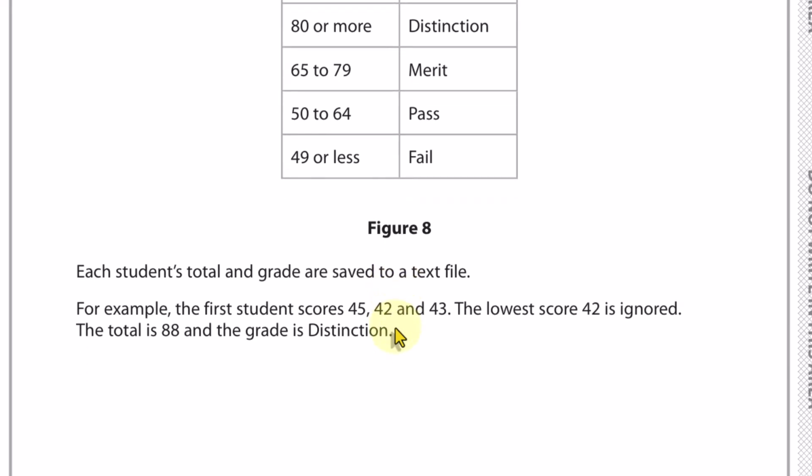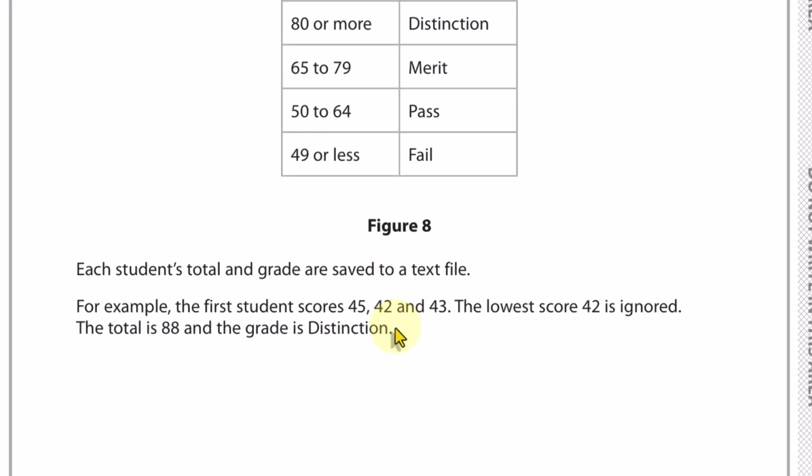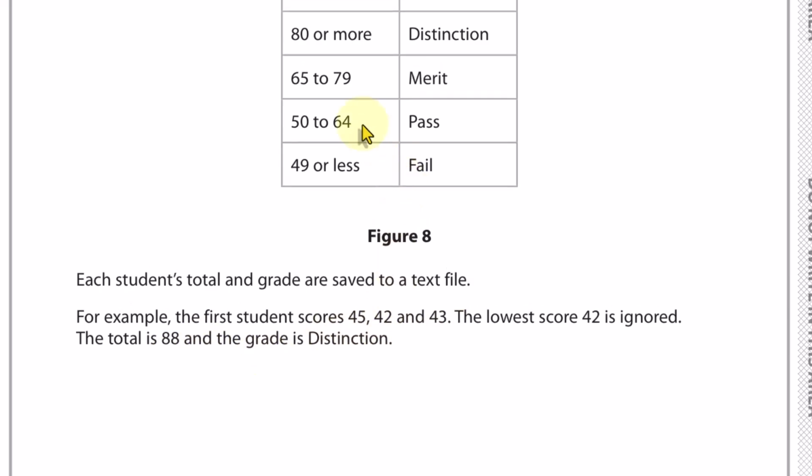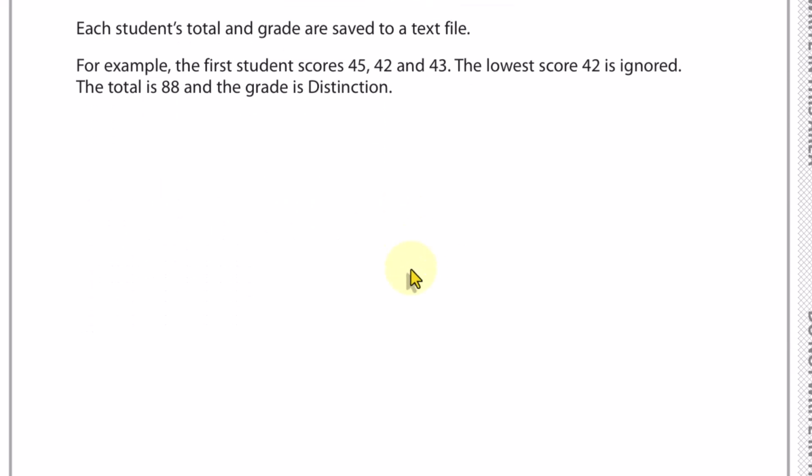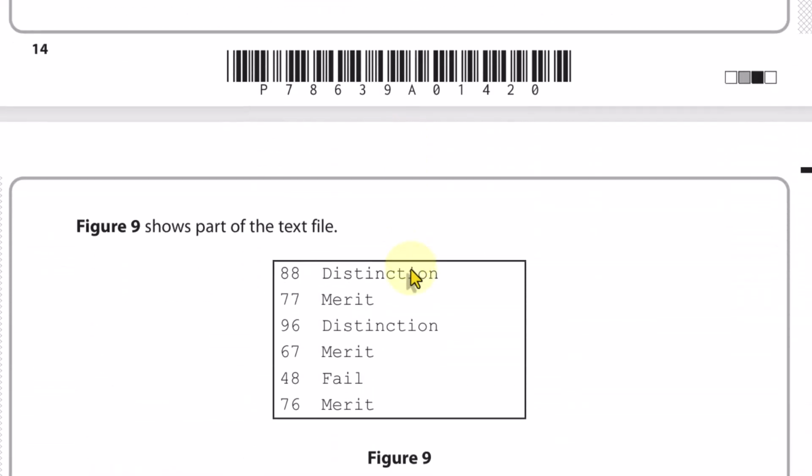For example, the first student scores 45, 42, and 43. The lowest score 42 is ignored, so ignore that. The total is 88. 45 plus 43 will be 88, and the grade is distinction. Good. Figure 9 shows part of the text file, so we have to store it like this.